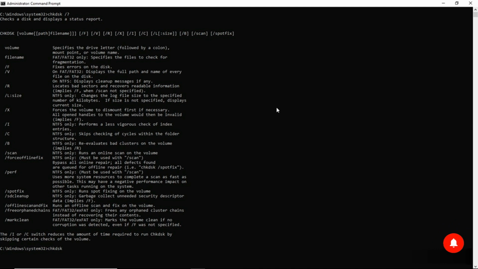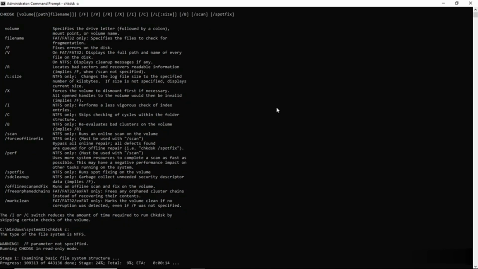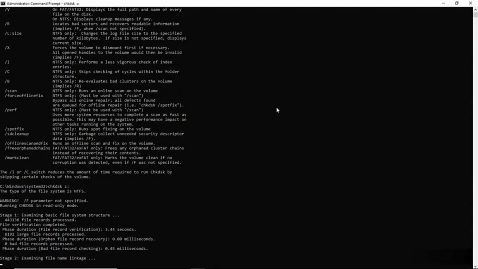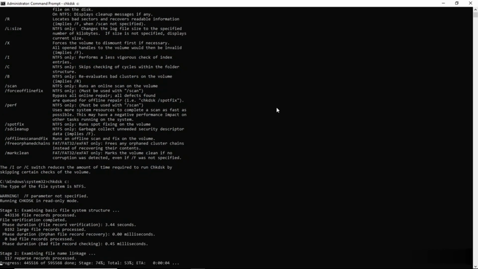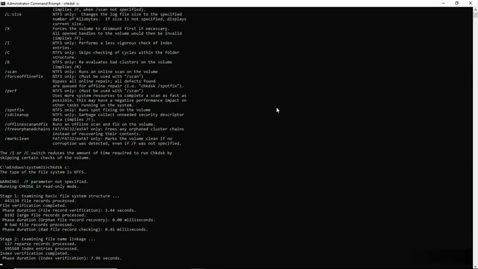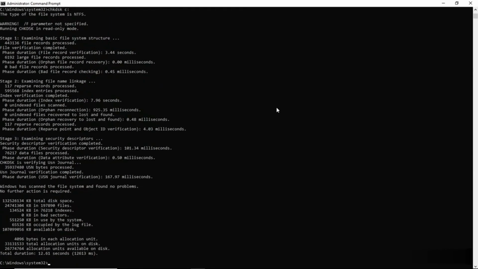I'm going to type Chkdsk, and then space and then C:, because I want to run a scan of the C drive. And let's just do a basic scan first without the /f. I'll go ahead and press Enter, and you can see what happens when we run Chkdsk. You can see that Chkdsk is examining the basic structure of the disk, and then it goes into step 2, examining file name linkages, and then stage 3 is examining the security descriptors, and then we get a summary of the disk's health. Now in this case, the disk is healthy.